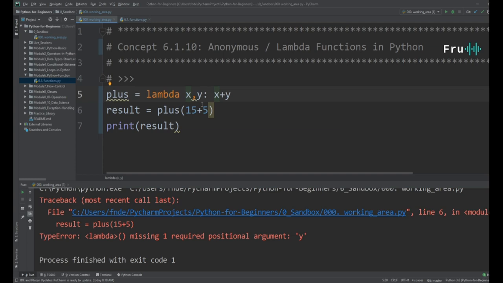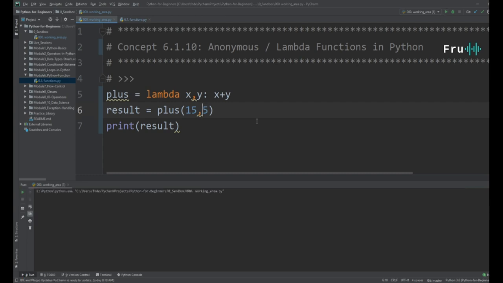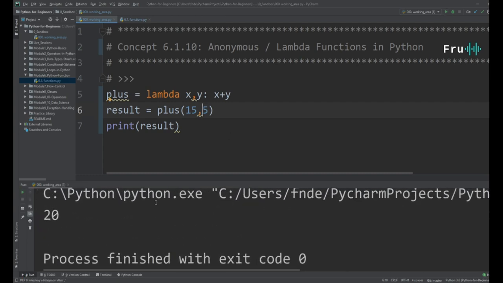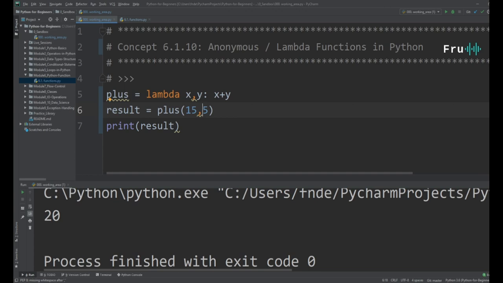So plus 15 and 5, and the question is, why are we not getting a result? We're getting a missing argument error because my syntax here is wrong. It should be 15 comma 5 because I'm specifying the 2 values, not actually adding them. If I run that, it gives us 20. So guys, there you have it. This is an example of a lambda function.